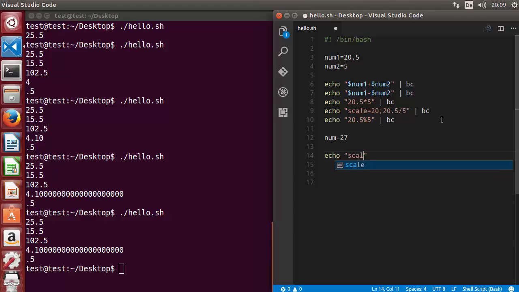So scale is equal to 2, and then this semicolon, and then there is a function called square root or sqrt. So you just use sqrt, and then in the brackets you can use the variable for which you want to calculate the square root. So I want to calculate the square root of this variable or this number, so I can do something like this.